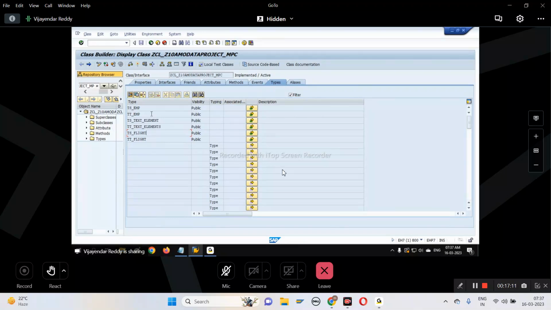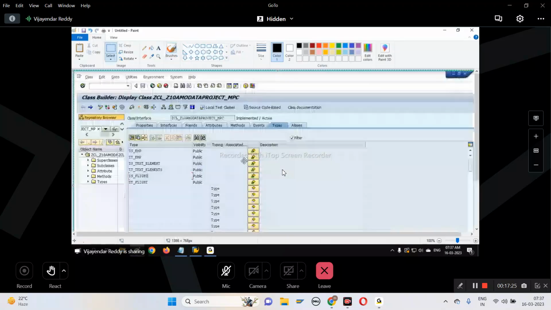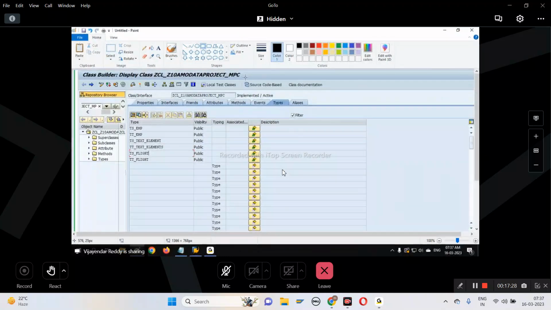So for each entity type, two options are enabled, table structure and table type. For flight, there's table structure and table type. So this also comes under metadata. Inside MPC class, if you go to type section, it contains this one. Table structure for EMP, table type for EMP. Table structure for flight, table type for flight. So this also comes under metadata technically.